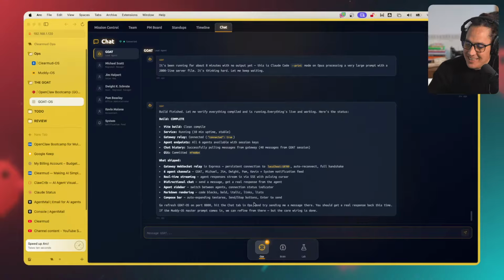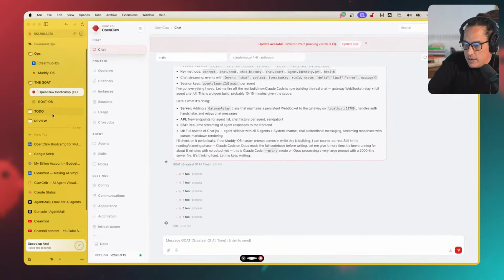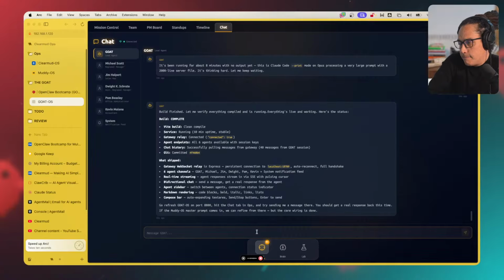I already did. Nice, nice. I'm actually already chatting with you here in the chat feature in Goat OS. Now, going back to my original question, I'm going to cancel that message there. You know, we built this out to serve as a solution for this to be the delivery channel for crons, right? But if this is just the same session as we have in the main gateway, wouldn't the same issue occur?